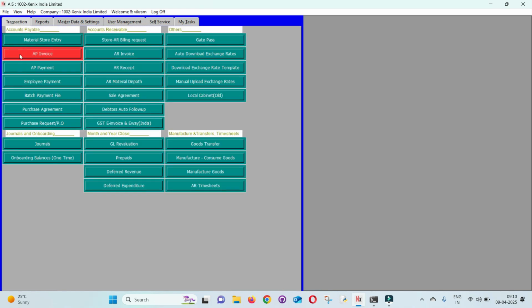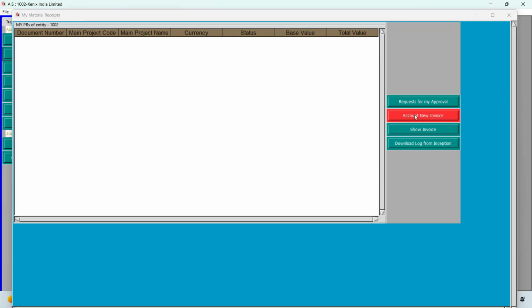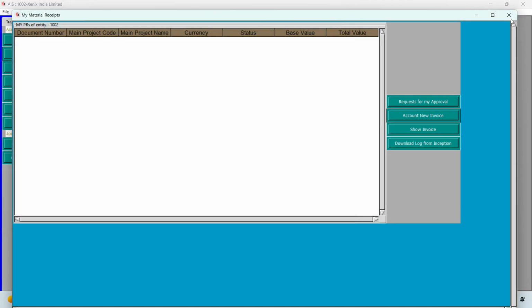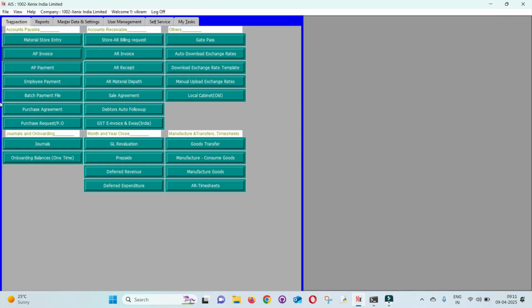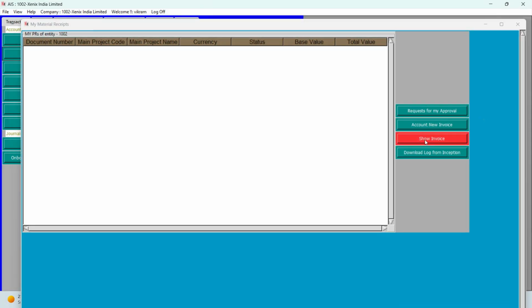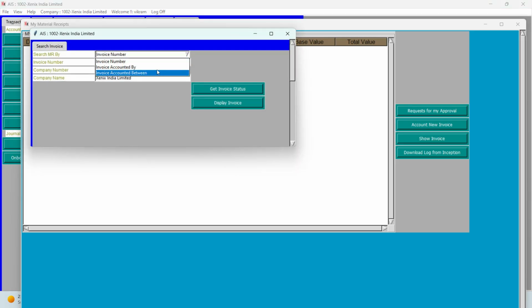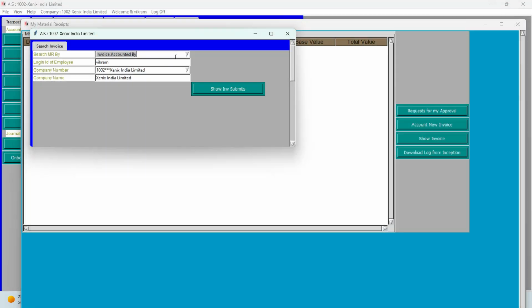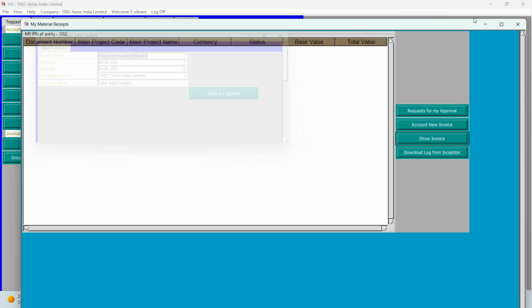In this video we have shown how to account an invoice against a material receipt that was received. We just entered whether there is any purchase tax or any withholding tax, and all the other data is automatically pulled or popped up by the system. And we have seen in this video how to retrieve the accounted invoices. You can retrieve by invoice number, or accounted by whom, accounted by Vikram, or accounted between dates. There is one invoice accounted by Vikram by date. You can retrieve these invoices.